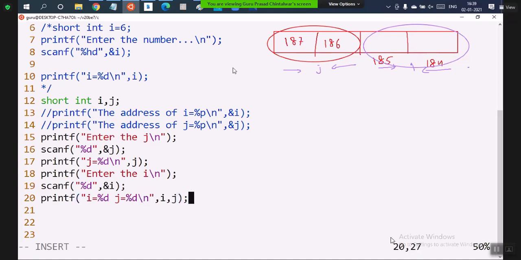Now if you see the difference, you will get different addresses. Every time you will not get the same address. If I execute my program again, I may get a different address. But one thing you need to observe is that both variables are contiguous or not.